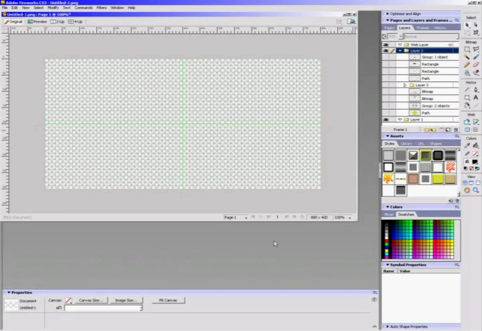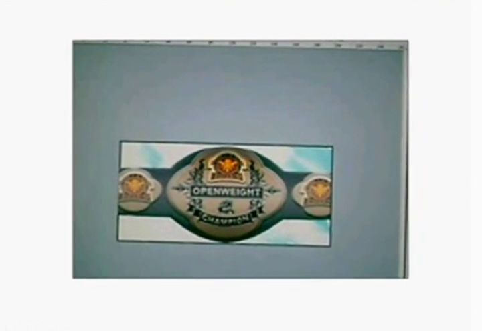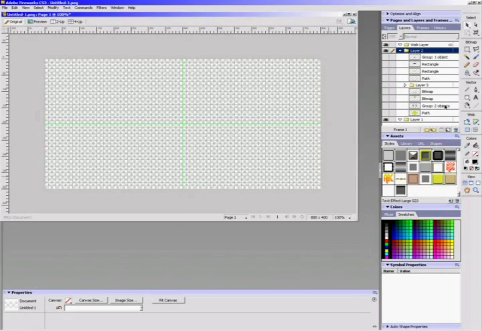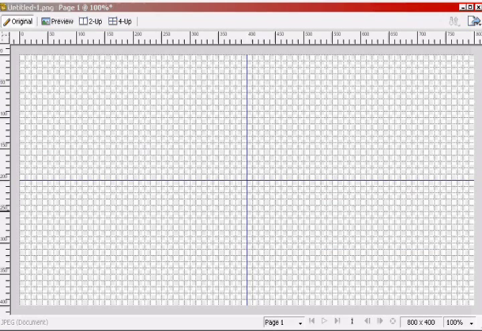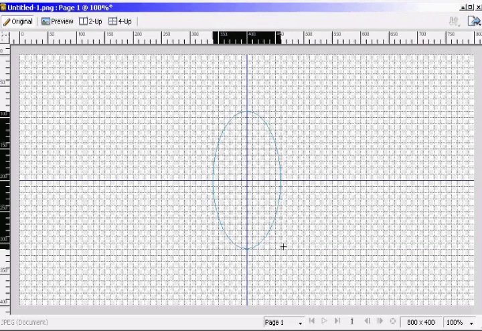Now, what we're going to do today is we're going to try to duplicate this belt right here that Payne made in his tutorial. Only we're going to try to make it for another company. Now, what you see here, that arrow is over on the new layer tool. So you want to make sure each plate is on a new layer.